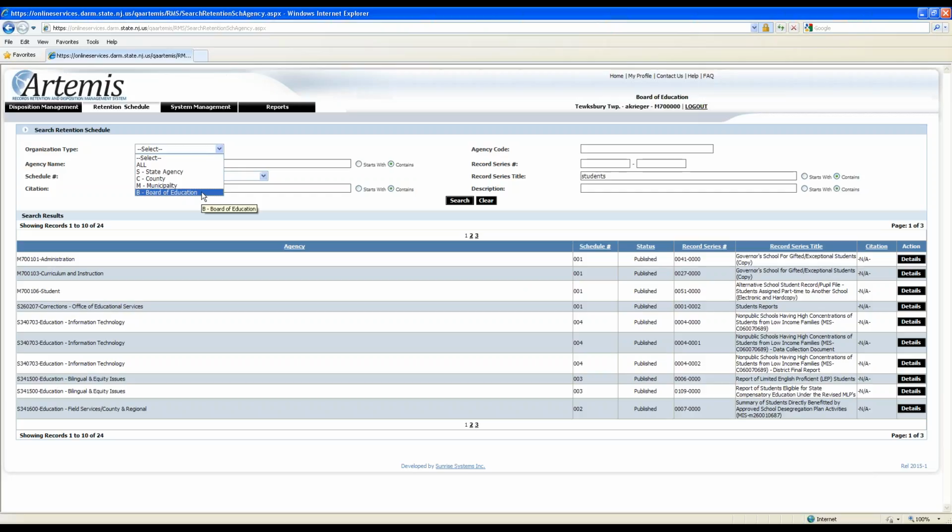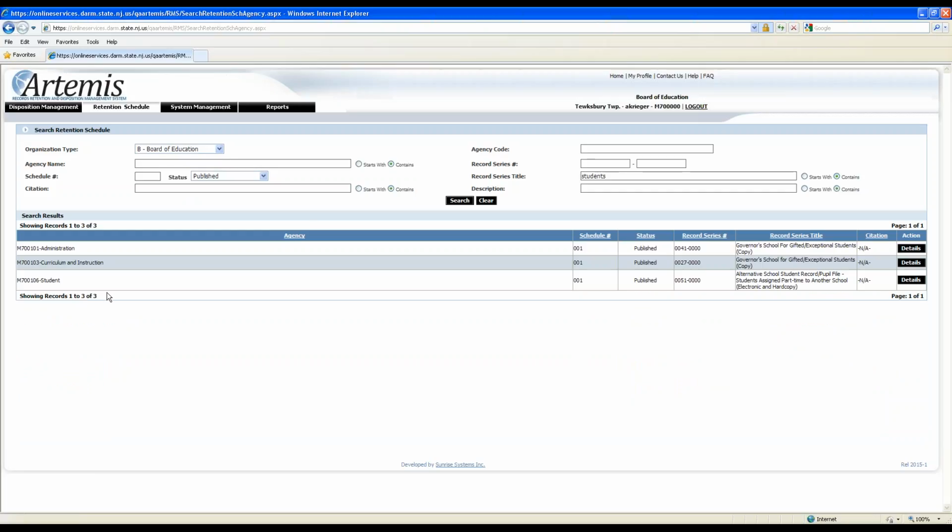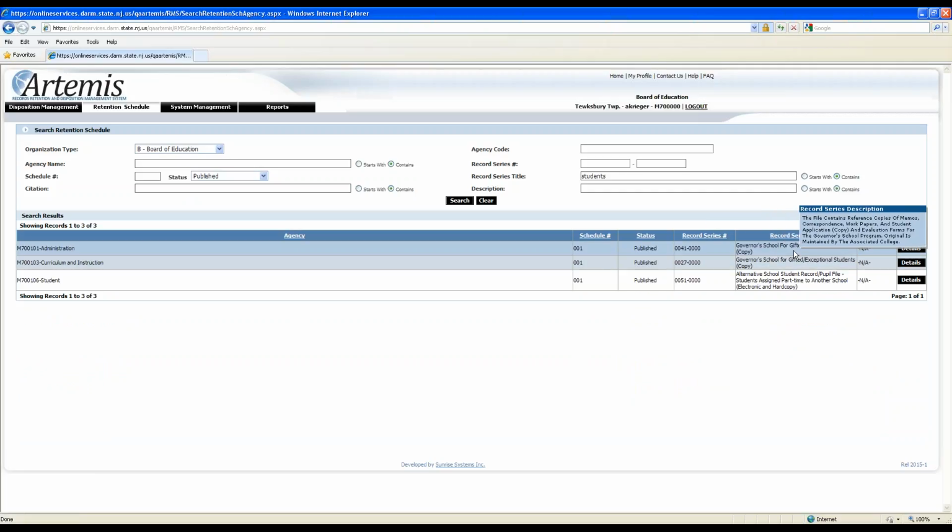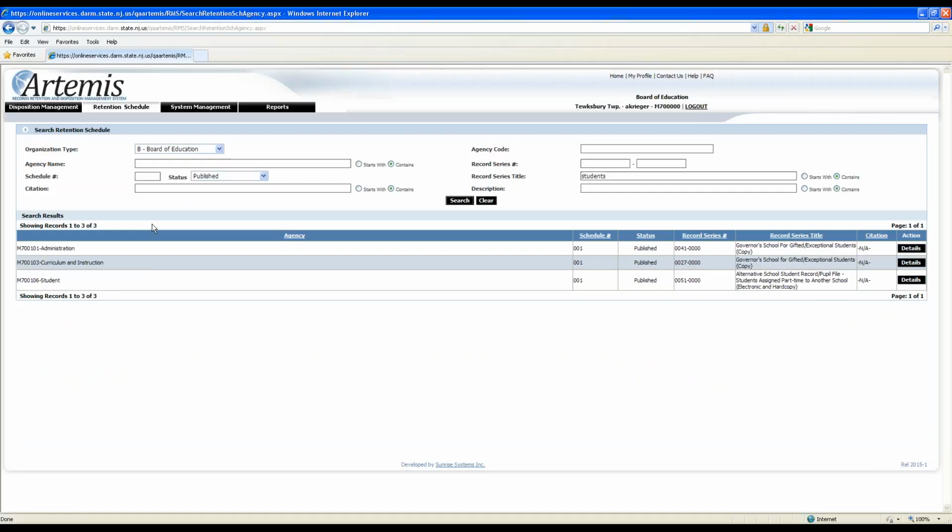What I forgot to do first is I should have selected organization type Board of Education because I only want to limit my search to the Board of Eds, right? So I'll hit search one more time. There we go. So now what the system did was the system searched all record series titles that had the word students in them for just the Board of Education schedules, right?